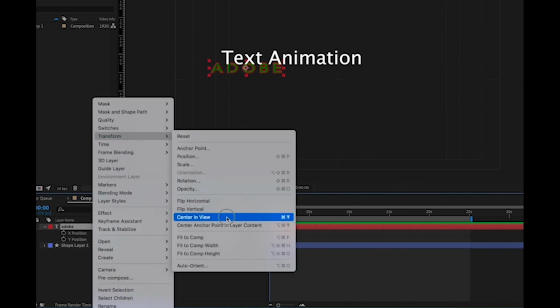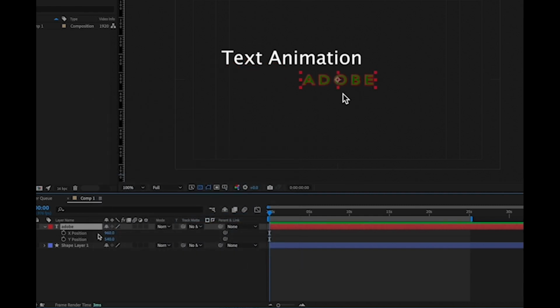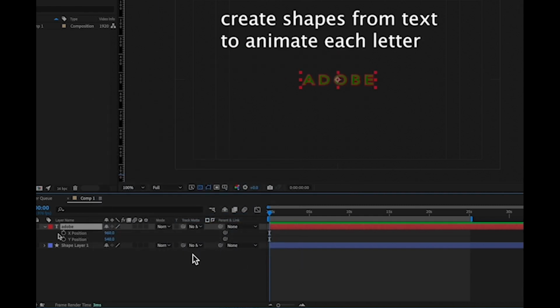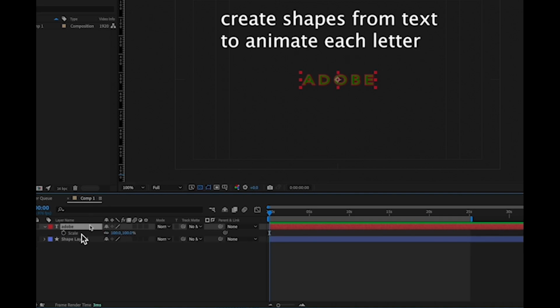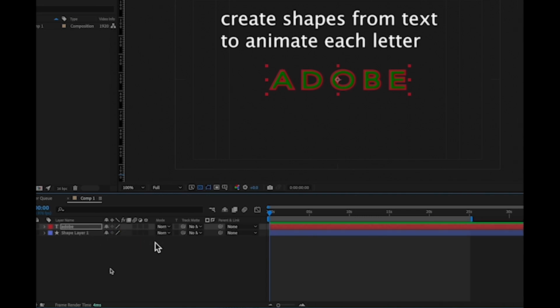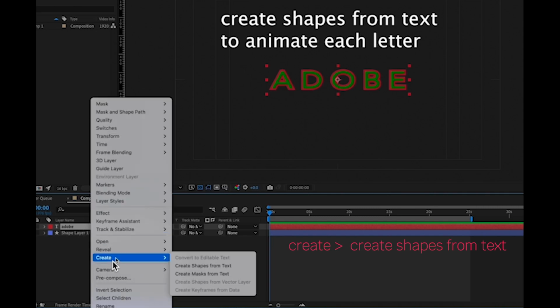And you right click. I'm gonna scale it up first, so something I can work with. And then you right click there, hit create shapes from text, and you got a new layer with outlines on it.